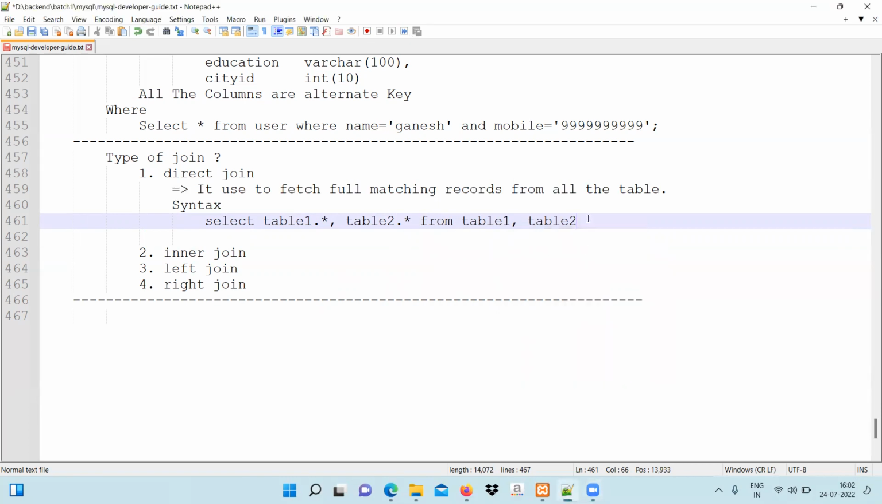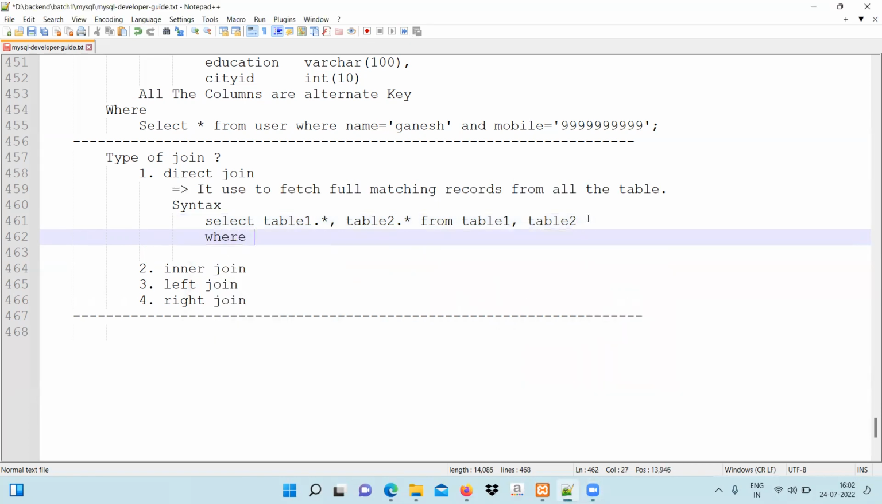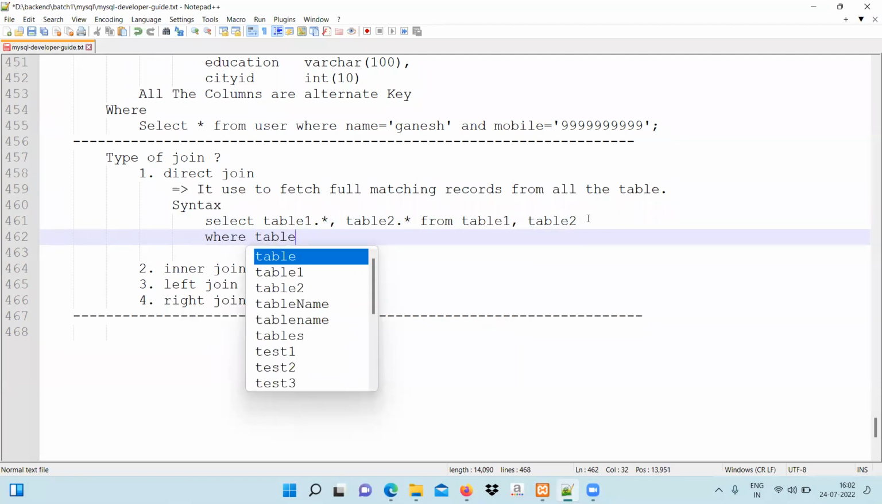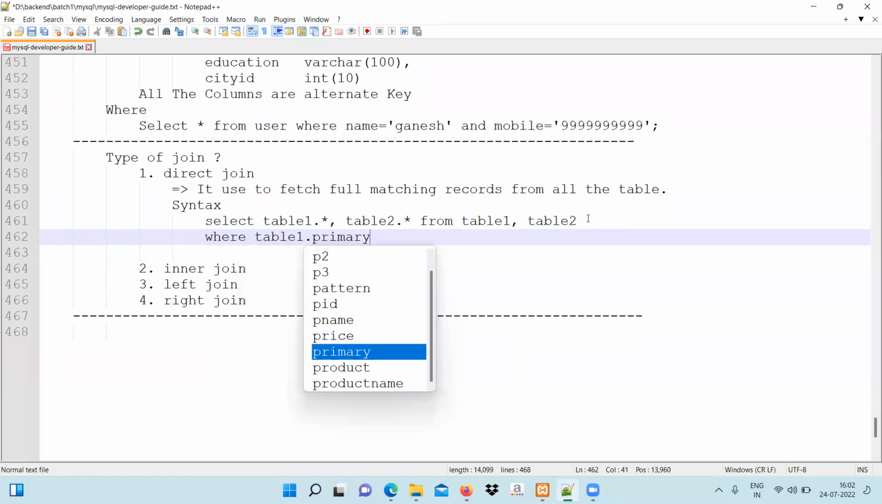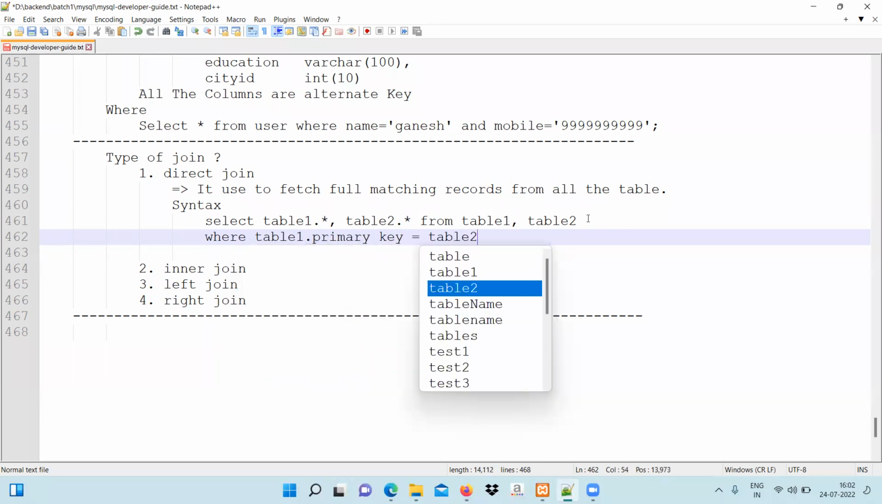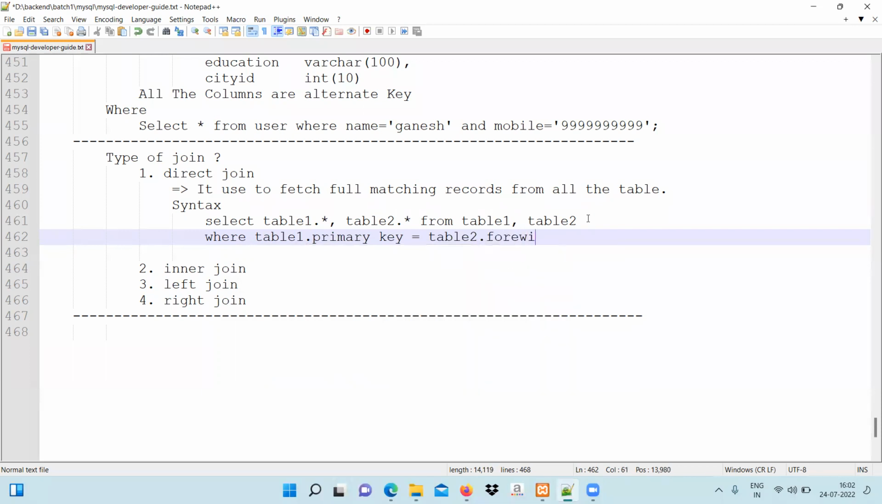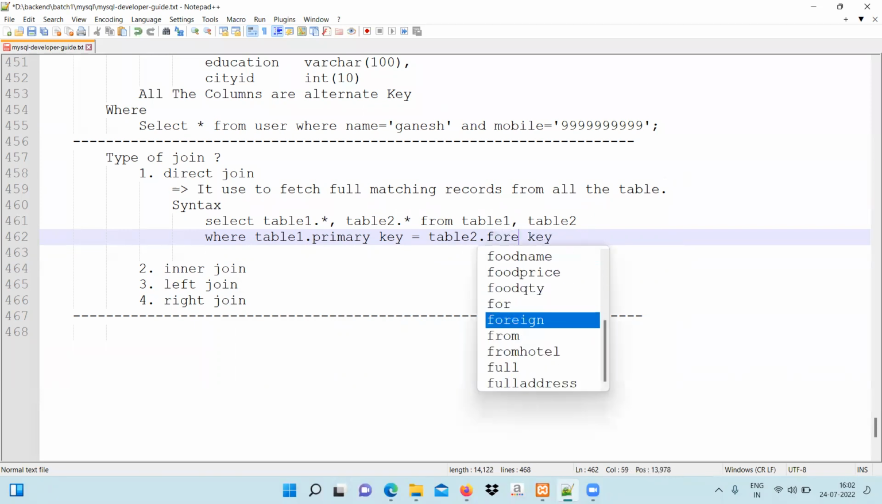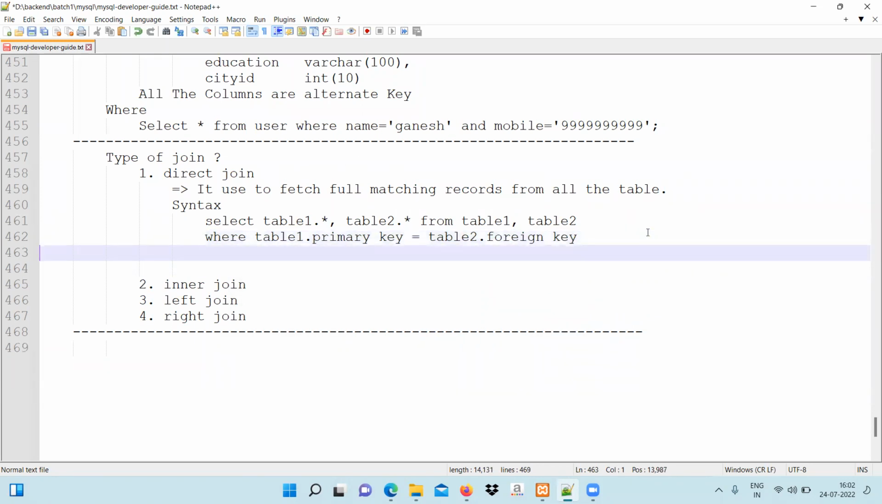Table 1 comma table 2 where table 1 dot primary key equal to table 2 dot foreign key. Table 1 dot primary key equal to table 2 dot foreign key.